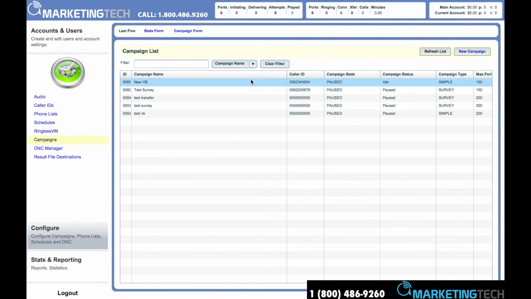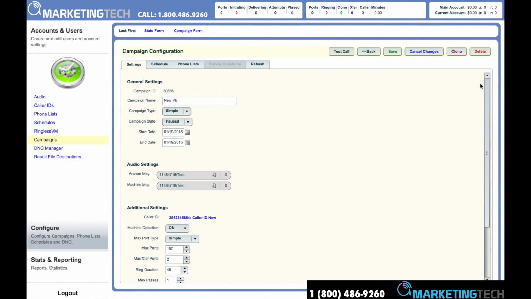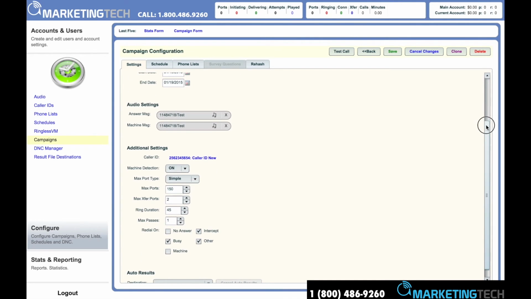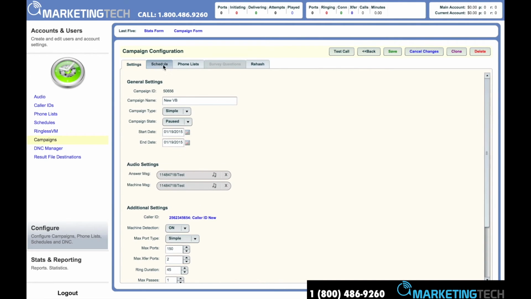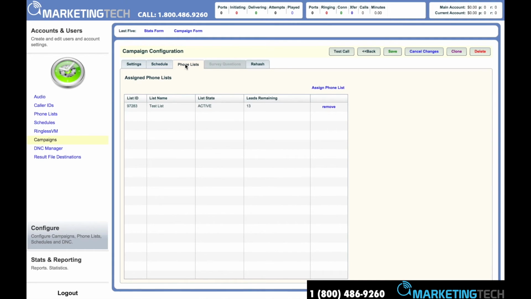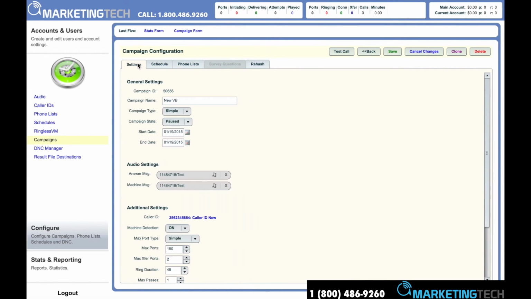Activating your broadcast. Your voice broadcast is now ready to launch. Select your campaign by double-clicking on it. Here you can review the details of the broadcast. You can use the tabs at the top of the page to make any necessary changes to the broadcast details. If you have not assigned a phone list, you can do so now. You can also change the audio message under Audio Settings or dialing options under Additional Settings.